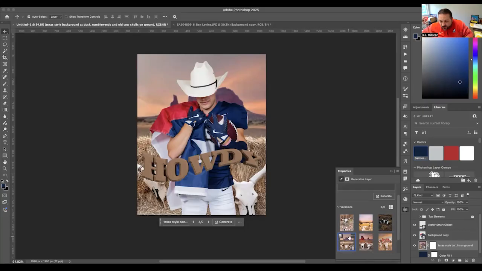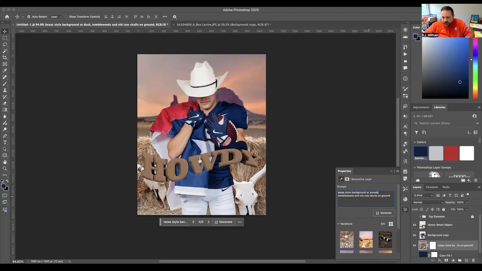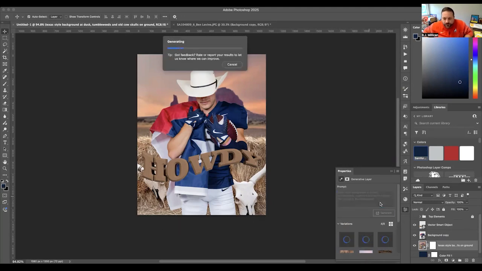I just want to, let me refine my prompt. Okay, Texas style background at dusk, or I'll say it's sunset, tumbleweeds, scattered cow skulls lying on the ground in the background. See what that does. Yeah, the more detail that you can give it, the better off you're going to be.